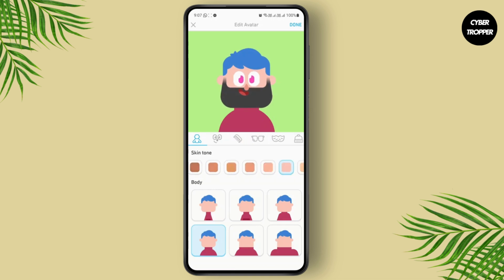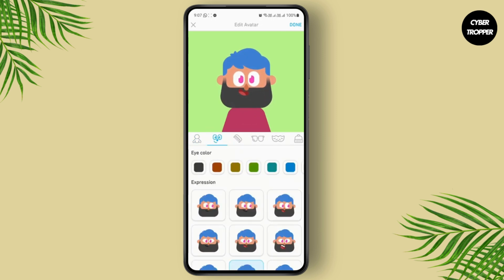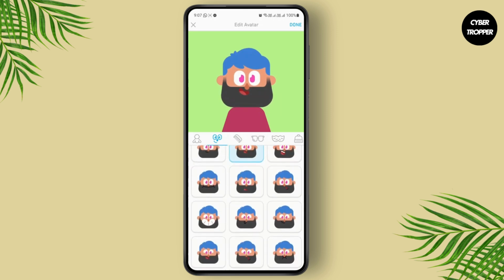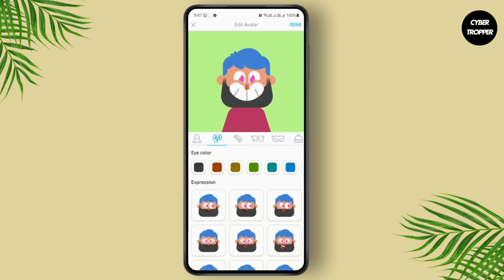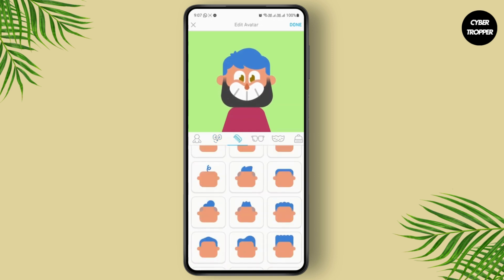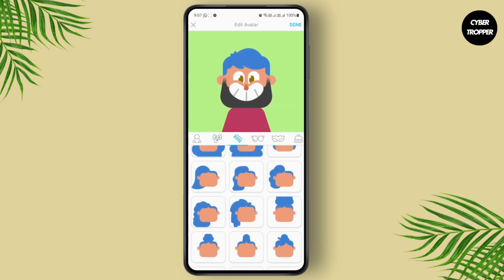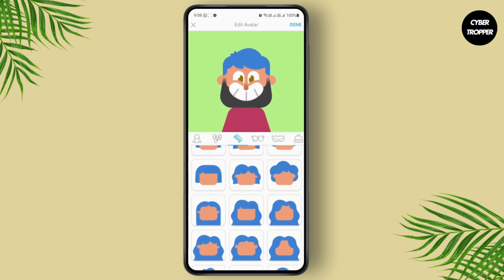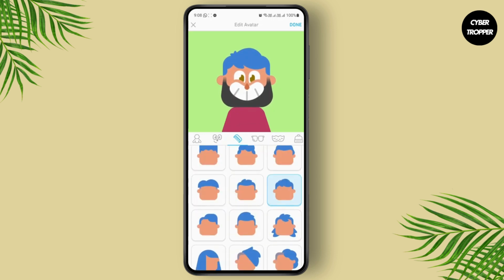The first thing you can do is change the skin tone of your avatar, change its body type, and then from here you can just change its face and eye color as well. So you can change its expression. So let me just choose this big smile. You can change the eye color, and along with this you can choose the hairstyle as well on the next option. Once you've chosen your hairstyle, so let me just go ahead and choose a random one here. So I'm just going to select this one right here.